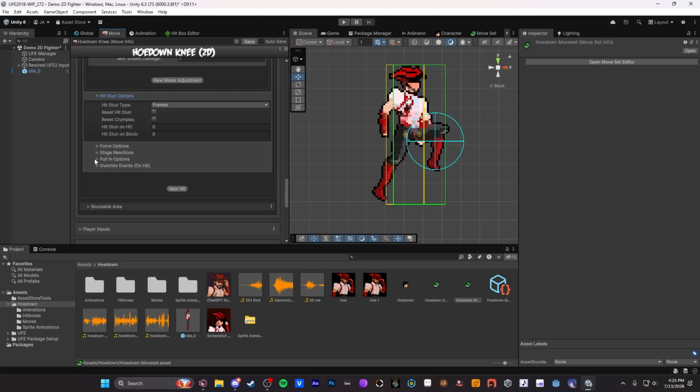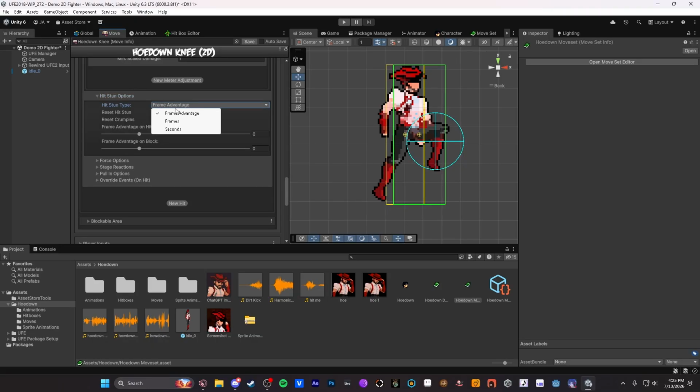Hit stun. This is where we can actually get into the meat and potatoes of the hit stun. Is it plus on block? Is it minus on block? How much hit advantage do you have when it actually hits your opponent, etc.? We're going to go by frame advantage here. If you're making a competitive 2D fighter, it is very good to know your frame advantage, and the Universal Fighting Engine has an ability to actually have it all calculated out for you.